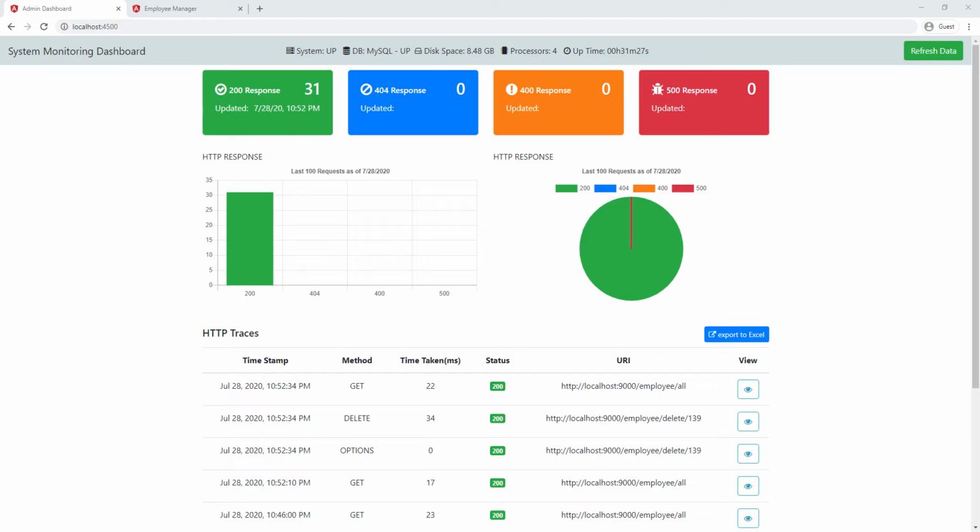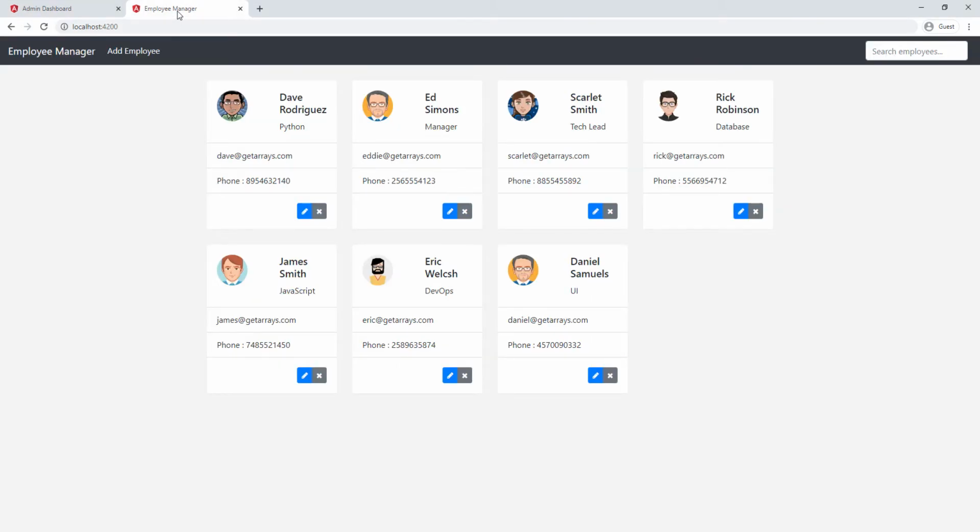But before I go and explain what's going on here, I want to at least give you some ideas about the scenario that I had in my head when I built this. So let's go over to the next tab. And this is a separate application altogether. You can think of it as an employee manager.